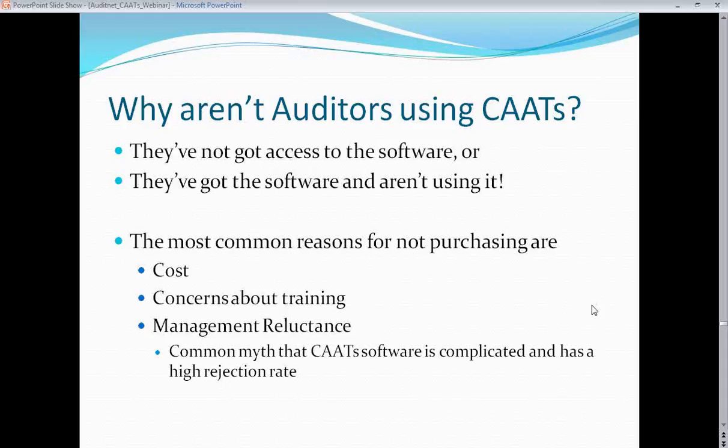Well, this is a myth. Actually, it's a part myth. It used to be true. The first CAATTs products were extremely difficult to use, but things have come a long way since then. Those early products have been updated, and there are now new products on the market like TopCAATTs that have been specifically created with ease of use in mind.